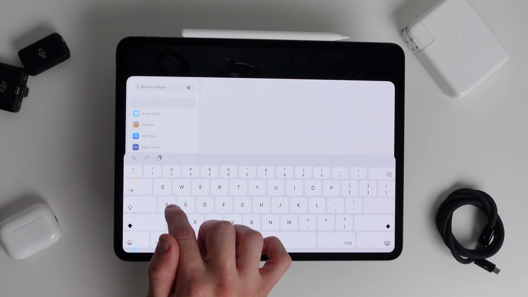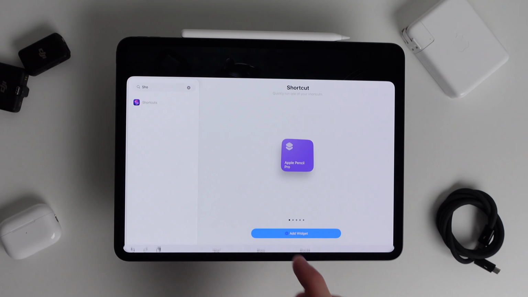If you don't have an Apple Pencil Pro, you can still do something similar by putting one of these shortcuts on your home screen as a widget, which does save a lot more time.